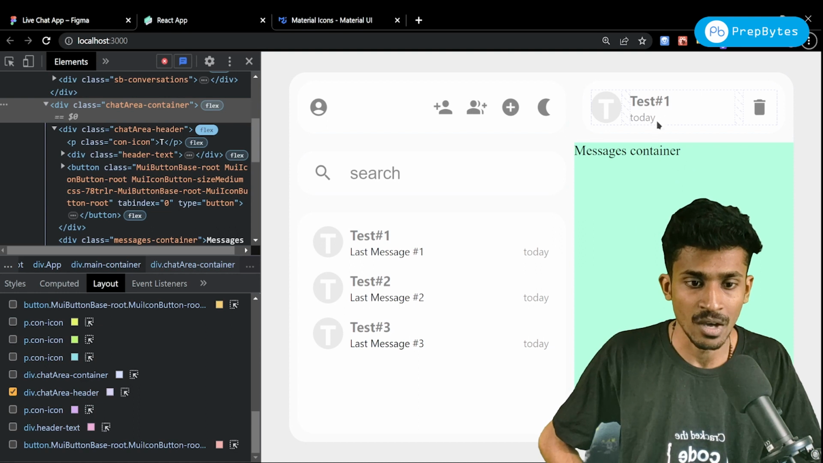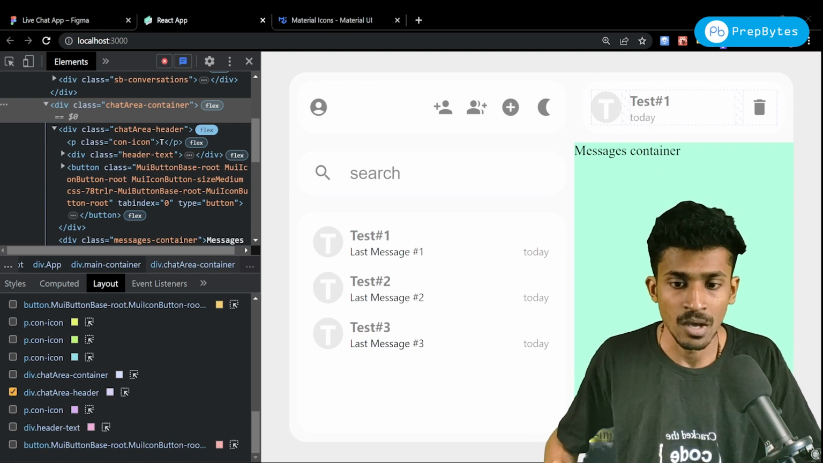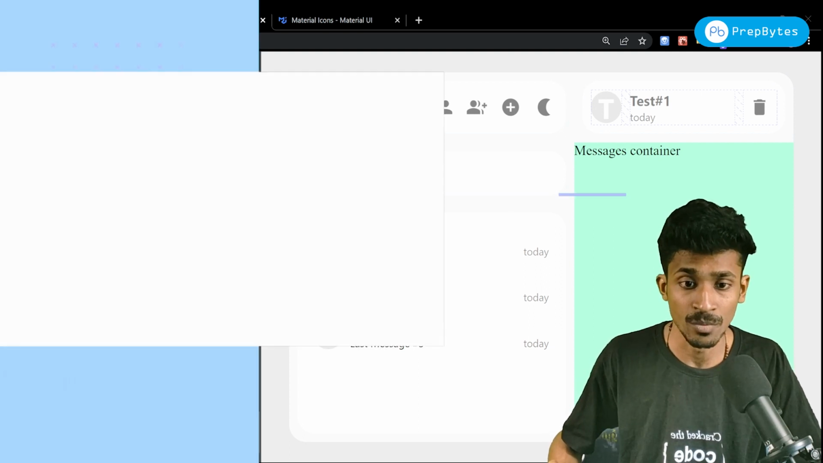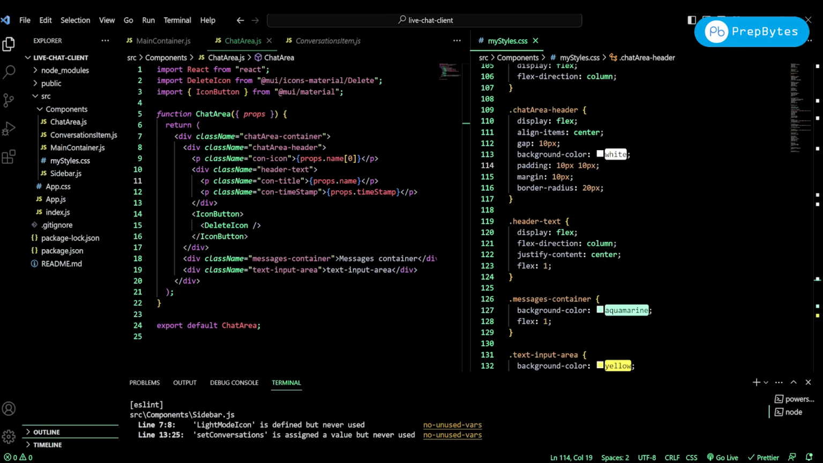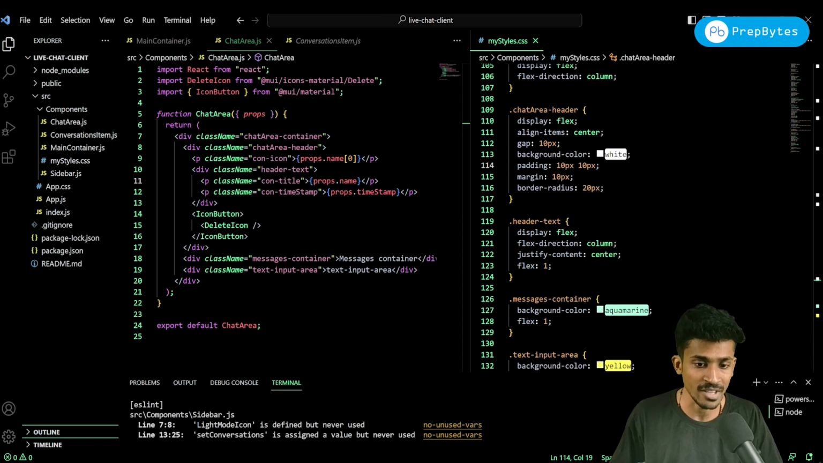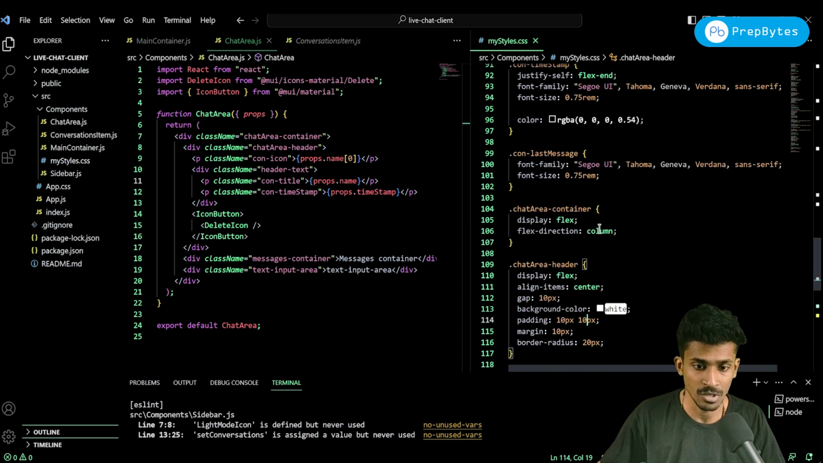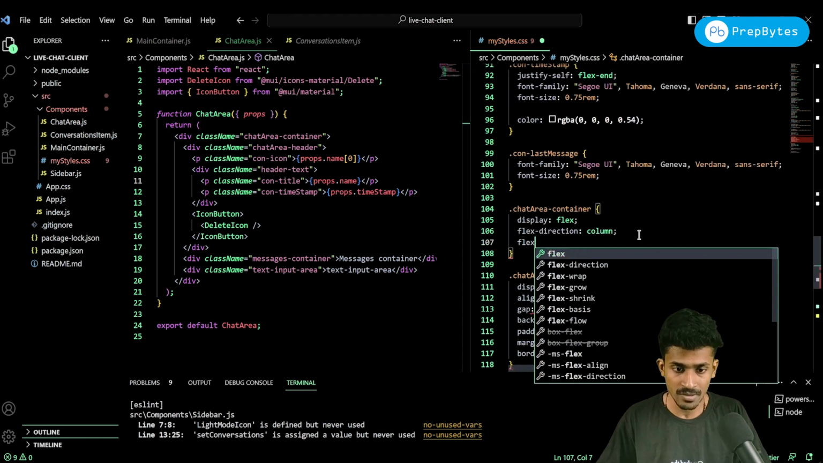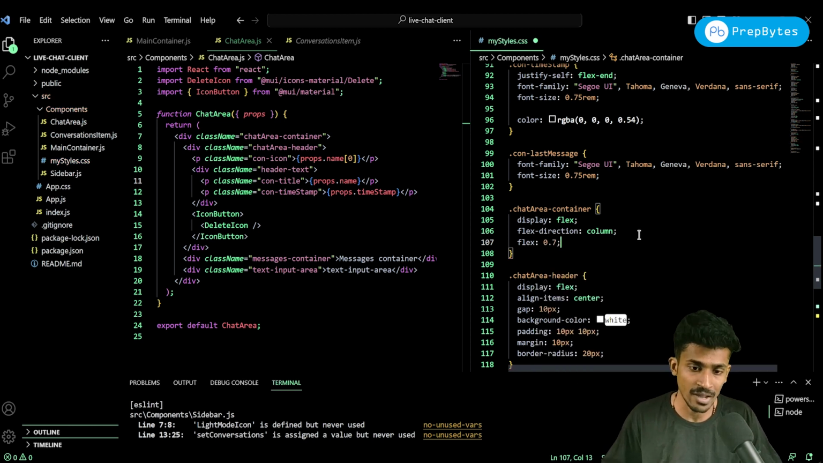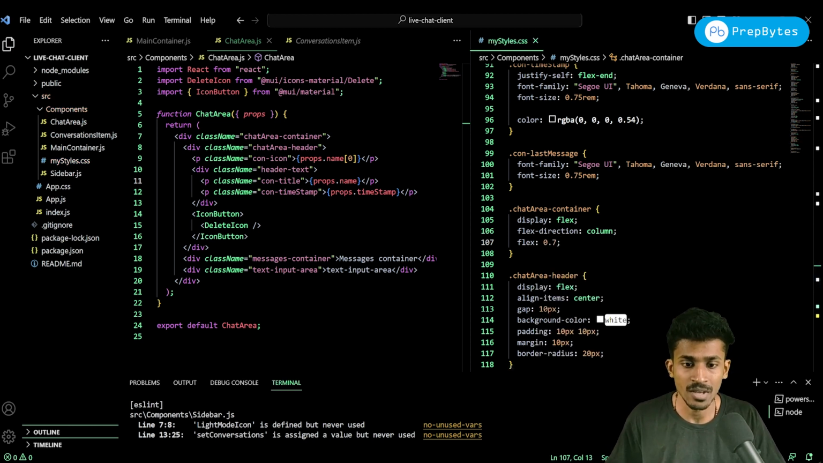So we have this chat area header ready. One thing we should do though: you can see we're not maintaining the 30-70 proportion. The reason is that we took out the flex property that we had given. So I'm going to do the same for our chat area container. Let's go into the chat area container, and I'm going to give this a flex grow value of 0.7. Let's see what exactly is the case right now.